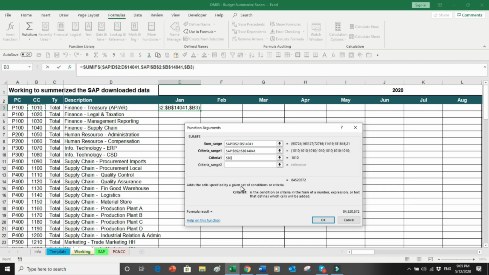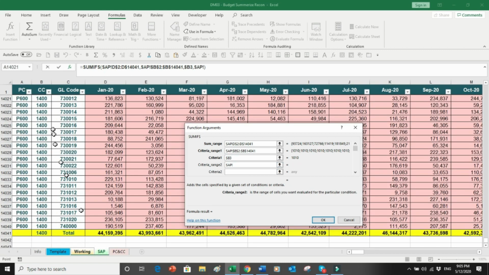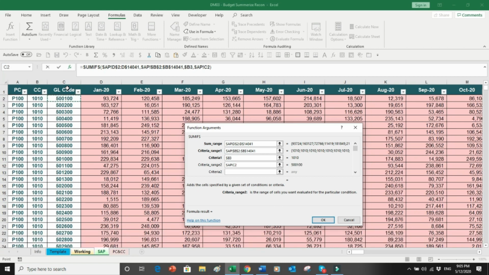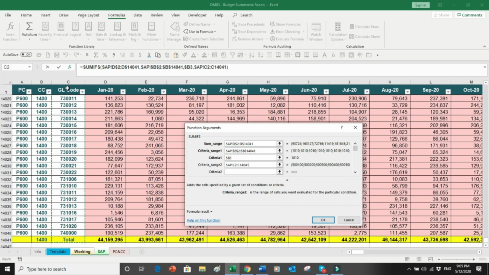So one thing. Second, what is my criteria? My criteria range is over here, and go into the GL codes, start from here, go at the bottom, because the total is over here, and again I want to copy it vertically, so I will prefer to put the dollar sign everywhere. I don't want to lose this column, so over here.